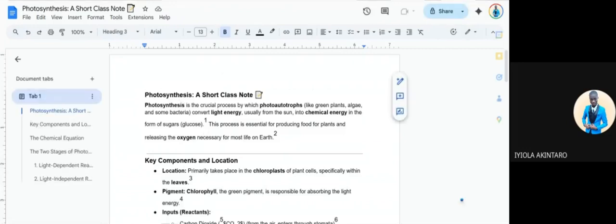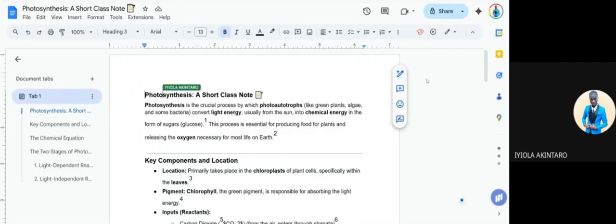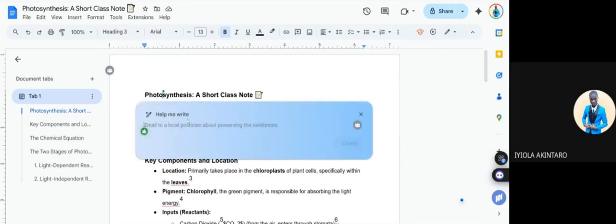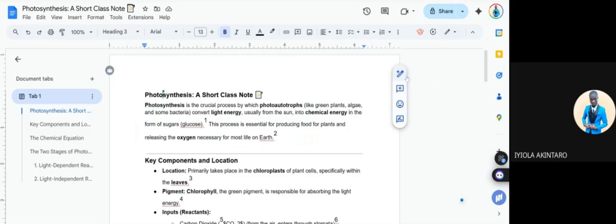To use the AI tools that are available for you in Google Docs, just look at your top right-hand corner, and then you will see this pencil and that Gemini symbol. So that's one way to access it. When you click on it, it will bring out this option, Help me write. So you have it there. That's one way to access the AI tool.